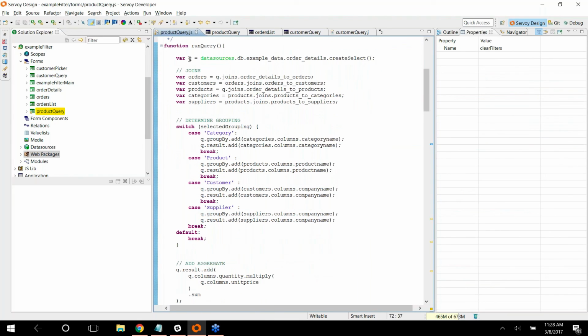Again, I'm creating a query builder object, this time off of the order details, because that's the most low-level group of records that I have, and then I'm going to aggregate out on that. So an order detail is a line item on an order. It links to a product, and it links to an order. So it's very easy to build from that.